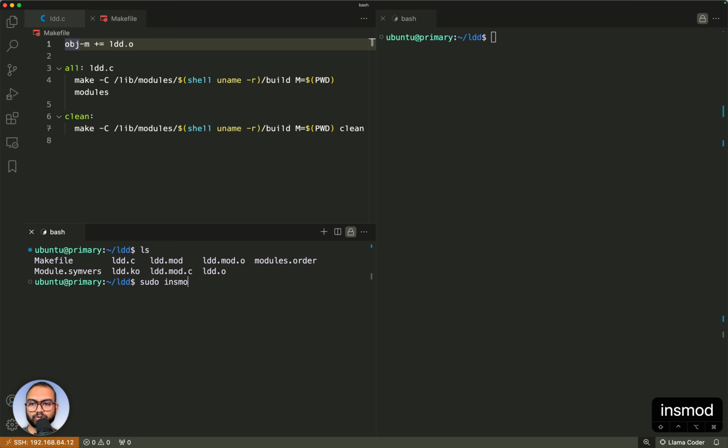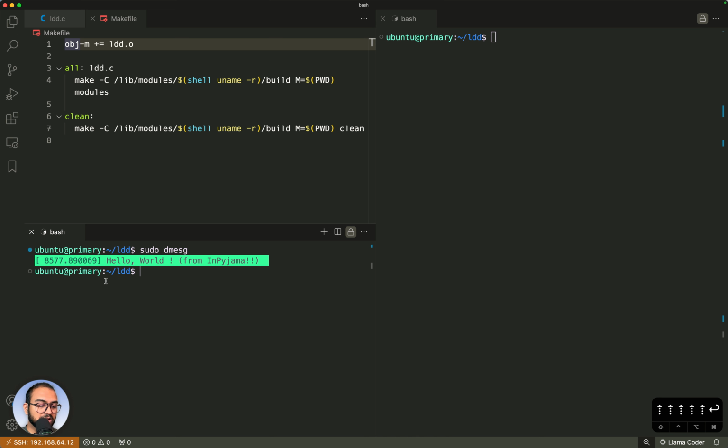So let's do sudo insmod, and what insmod does, we will also explore in another, dedicated video. So we say insmod ldd.ko, and then once we do that, we'll run dmesg again, and we have this line printed here. Now what does this tell us? This tells us that the module was processed by the kernel.